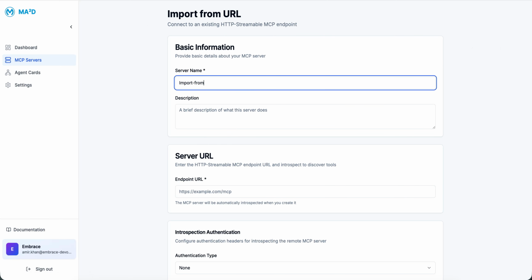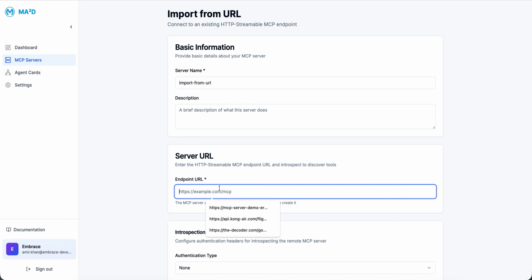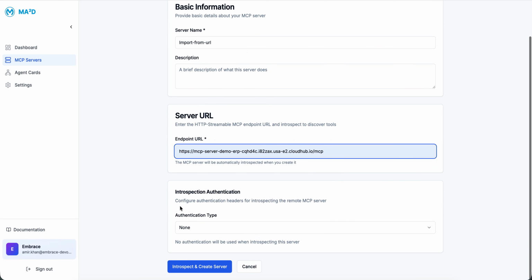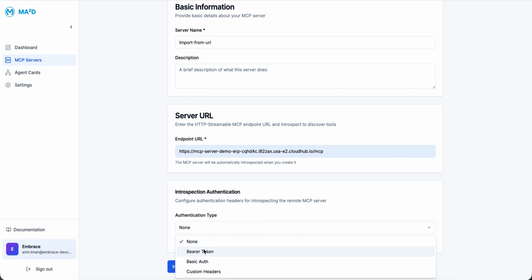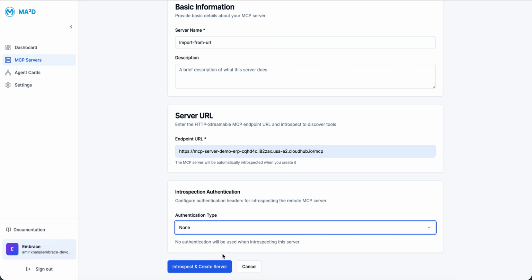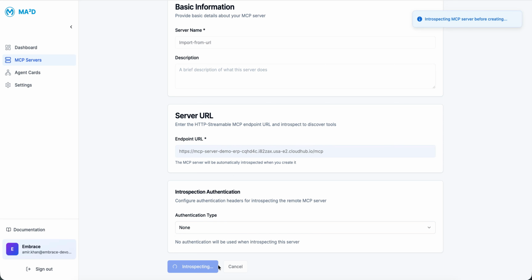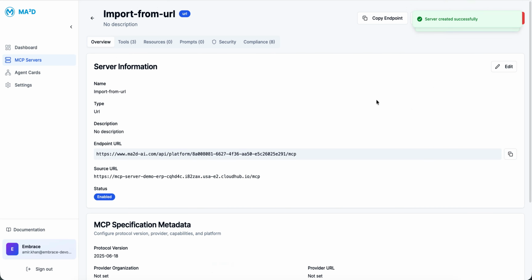Import from URL. I have here a demo server, which has a few tools in it. I can also decide if I want to add any type of authentication to access the server. This is not needed in this case. So you see immediately the server is created. We have three tools, and we have an endpoint, which is a mocking endpoint. The mock service is also available, right?